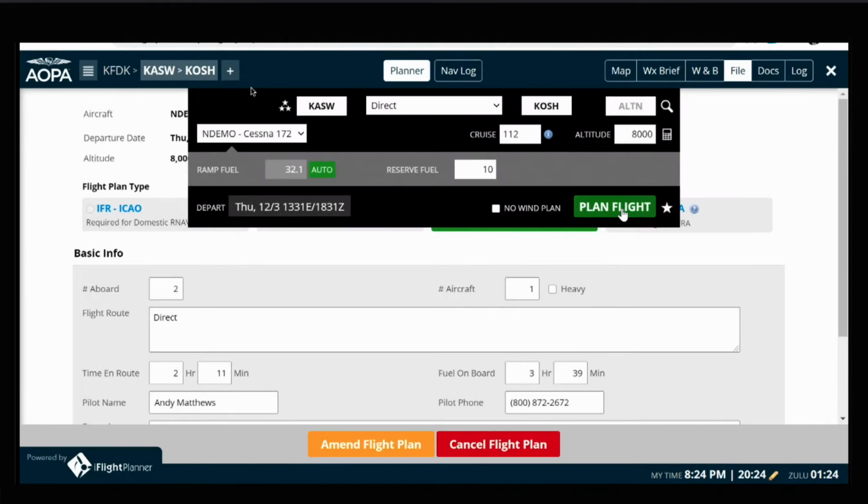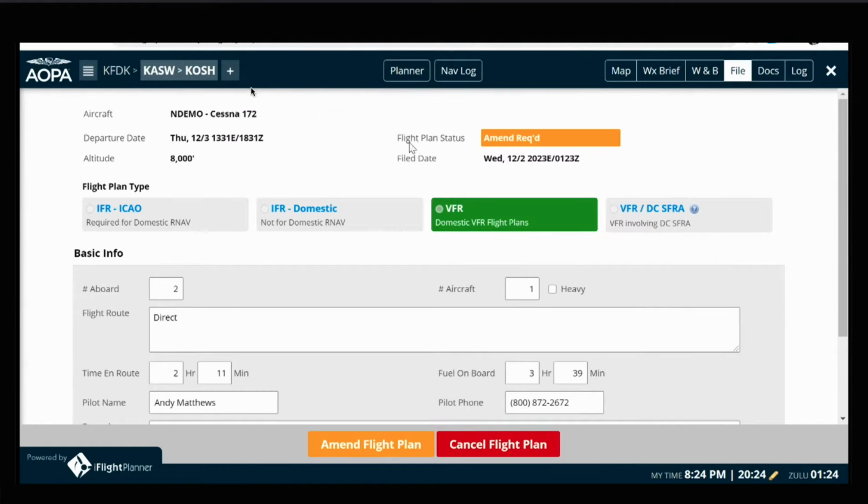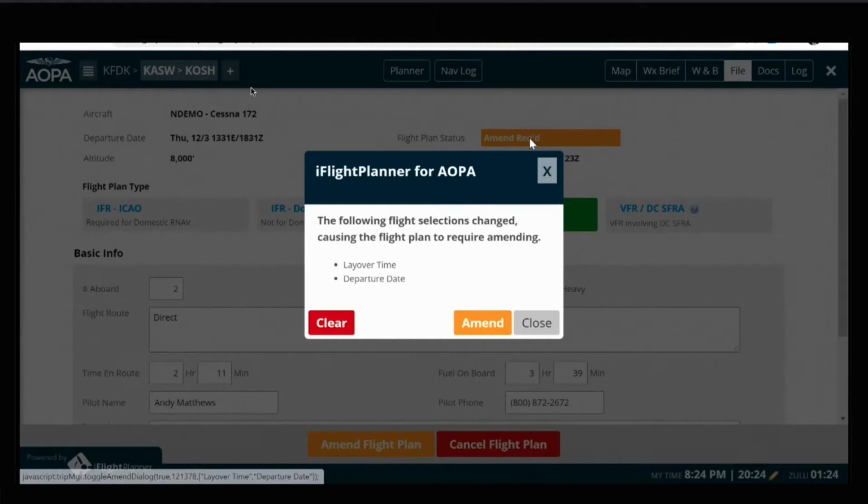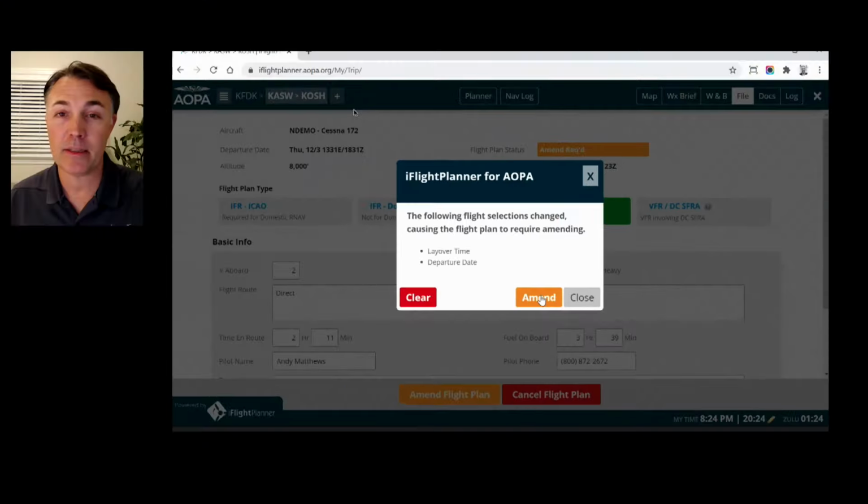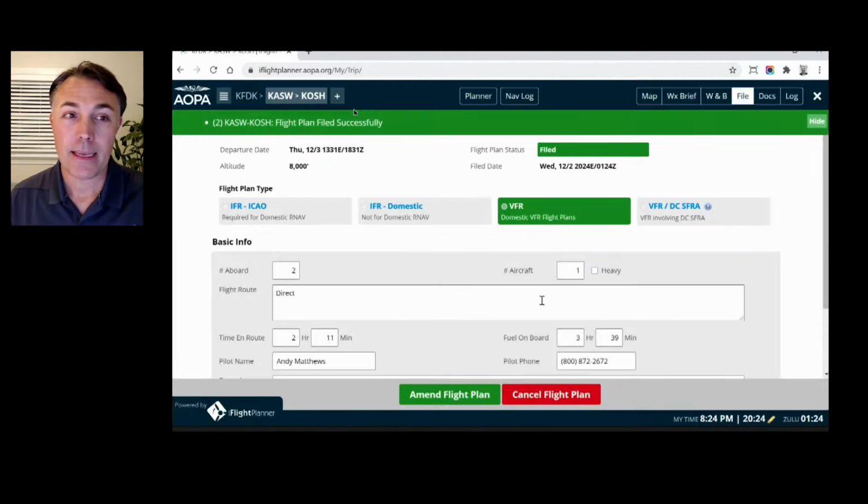So I'm going to click the plan flight, and what happened there, that flight plan status changed from filed to amendment required. And you can see by hovering on it or clicking on it what the reasons for that flight plan amendment were. So this is what's changed, and because we changed the departure time, it's now 15 minutes later than what we were before. I'm going to go ahead and click amend. It's going to amend that flight plan, and you can see now that it's filed in green and really good to go.